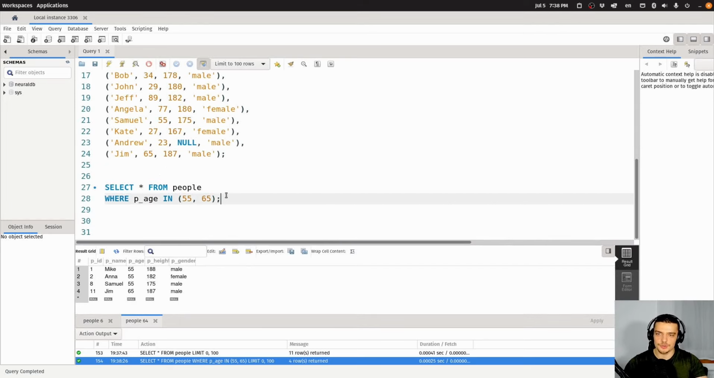We can also, for names especially, this is interesting, we can also use a like operator. The like operator doesn't match the string exactly. So if I say here pname equals Mike, then this is going to be the exact match. If I have M-I-K, this is not going to work. So this is the exact comparison.